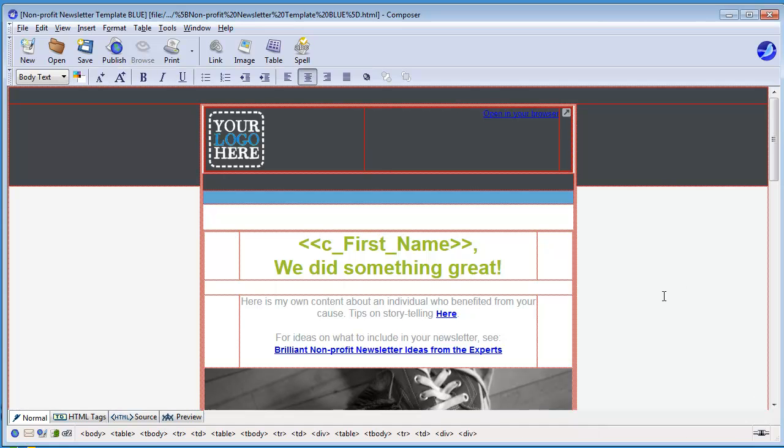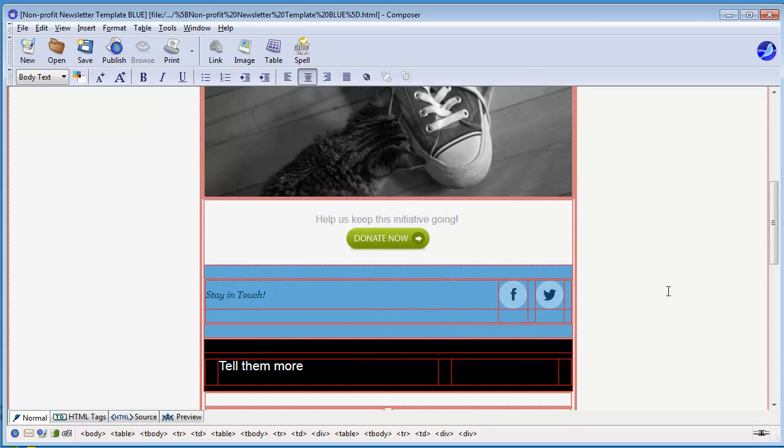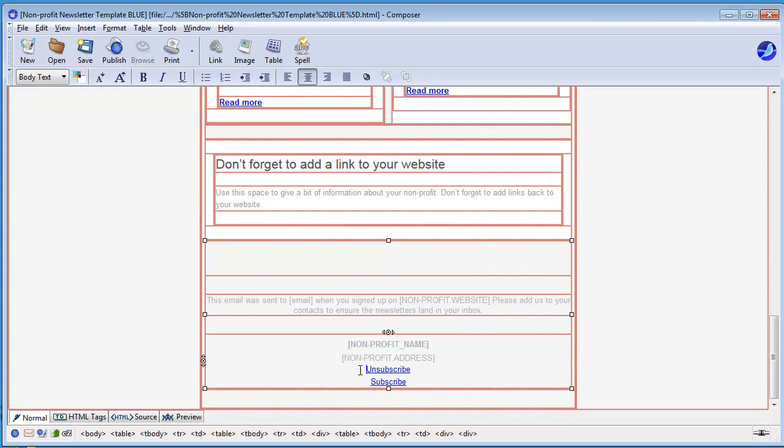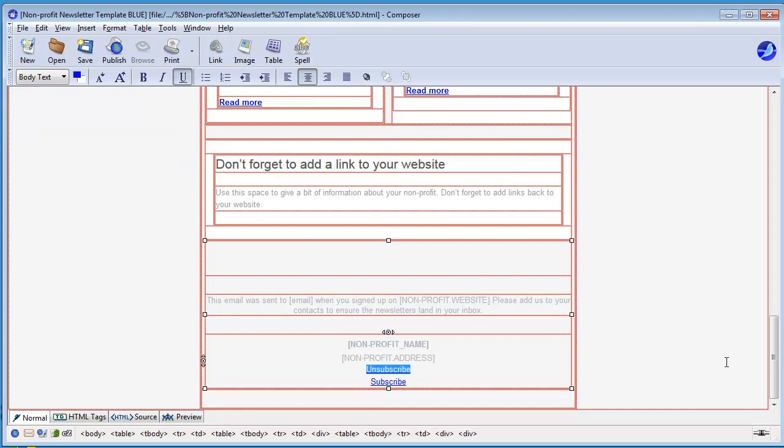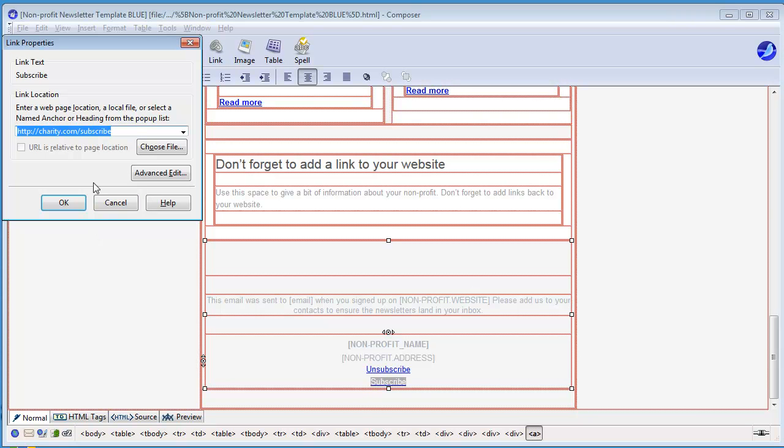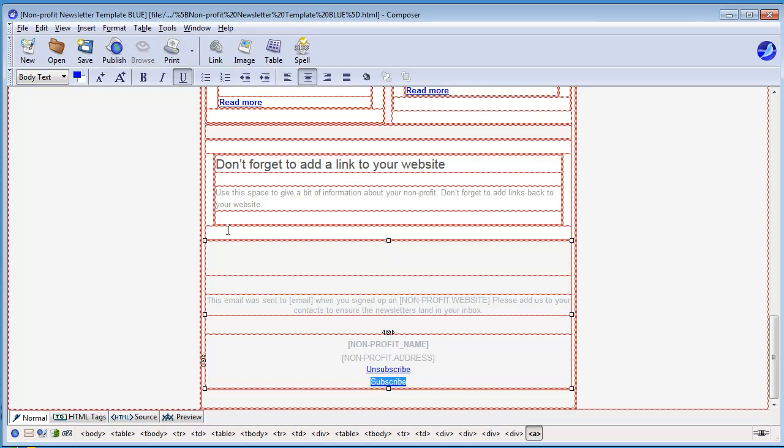Finally, you're going to want to give your newsletter subscribers an opportunity to unsubscribe. So if you scroll down to the bottom, you'll see an unsubscribe link here. Just highlight it and click Link and add the exact URL of the page on your website where you can give them the opportunity to unsubscribe. You can do the same thing with subscribe. Add a link here to a page on your website where people can subscribe to your newsletter. This way, if somebody forwards this newsletter to a colleague or a friend, they can subscribe to your newsletter.